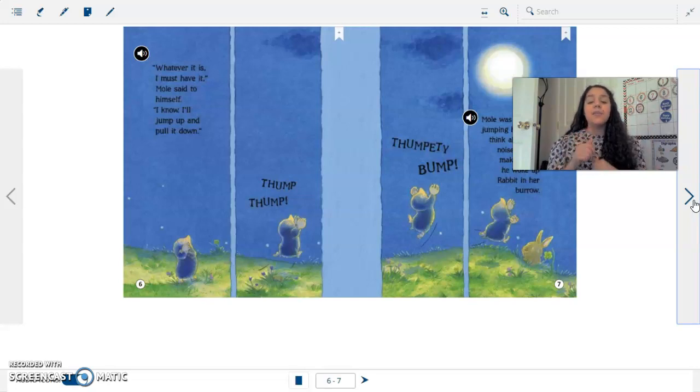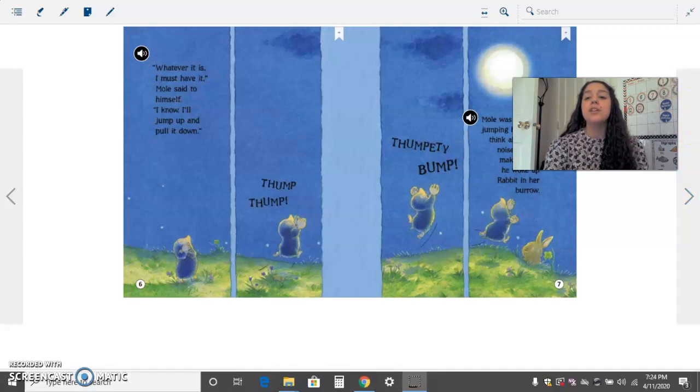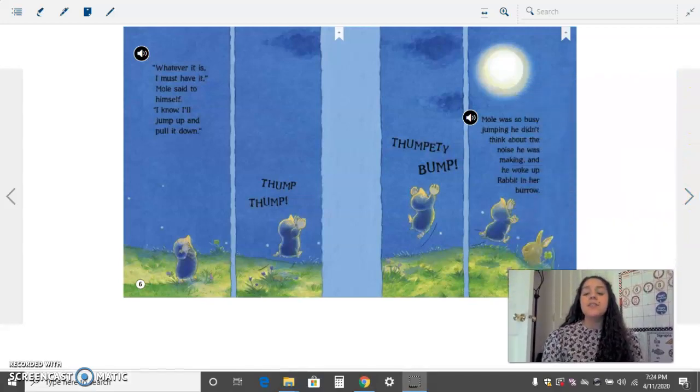Thump, thump, thumpity bump. Mole was so busy jumping, he didn't think about the noise he was making, and he woke up Rabbit in her burrow. So now, boys and girls, we've been introduced to two characters. First, the mole, and who's the other one we just read about? Good job, the rabbit.